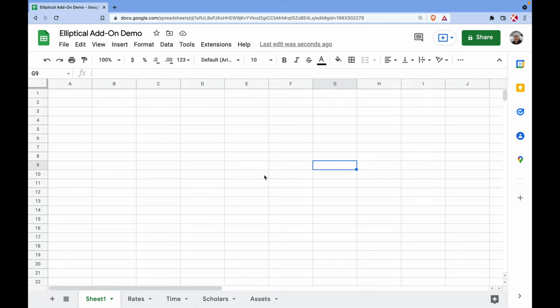Hi, my name is David, and in this video I'm going to show you how to use the Elliptical add-on for Google Spreadsheets to see the evolution in price of multiple cryptocurrencies and to compare how they behave over time. The Elliptical add-on is a way to fetch data that relates to cryptocurrencies right into your spreadsheet.